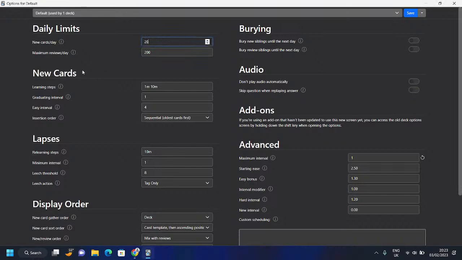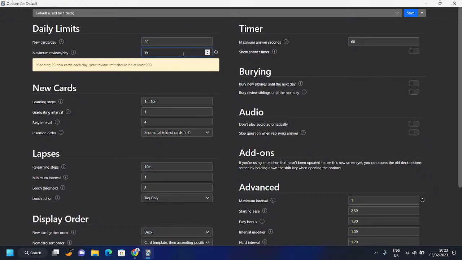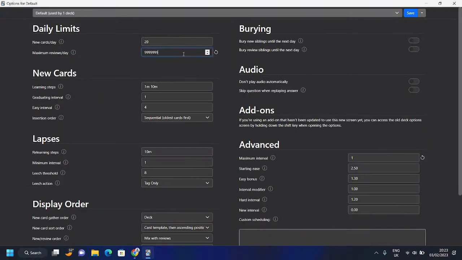Now, the first one is the daily limits. For reviews, we're going to keep it simple, just smash the 9 button until it goes off the screen, and then it will automatically set it to the maximum. The new cards a day, this does vary from who's doing what. Some people will prefer having less new cards because you want to focus more on reviews, especially if the concept is a lot harder. You want to sort of introduce them slower. If the concept is easier, you can speed through the new cards much, much faster.